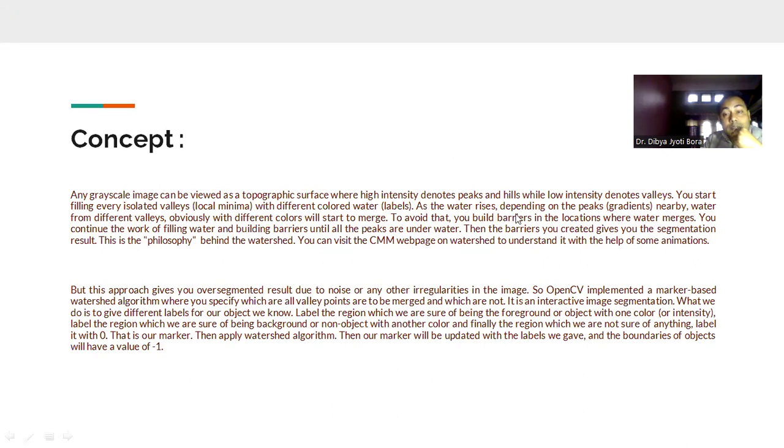Valleys are local minima filled with different colored water. As the water level rises, depending on the peaks and the nearby gradients, water from different valleys, with different colors, will start to merge. To avoid that, you build barriers in the locations where water merges. You continue filling water and building barriers until all the peaks are under water. Then the barriers you created give you the segmentation result. This is the philosophy behind the watershed algorithm.